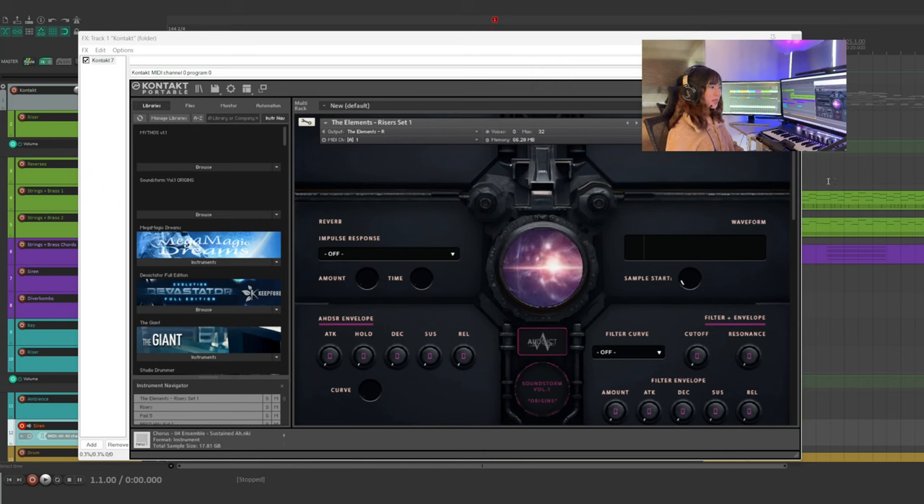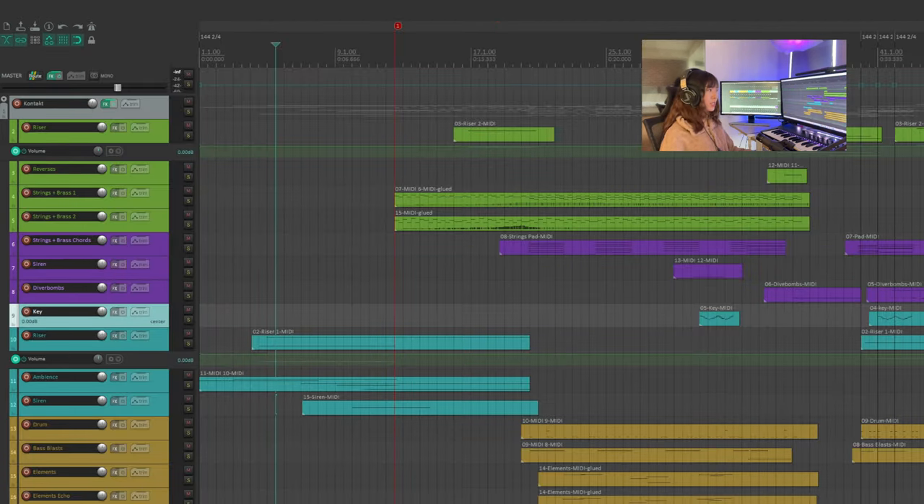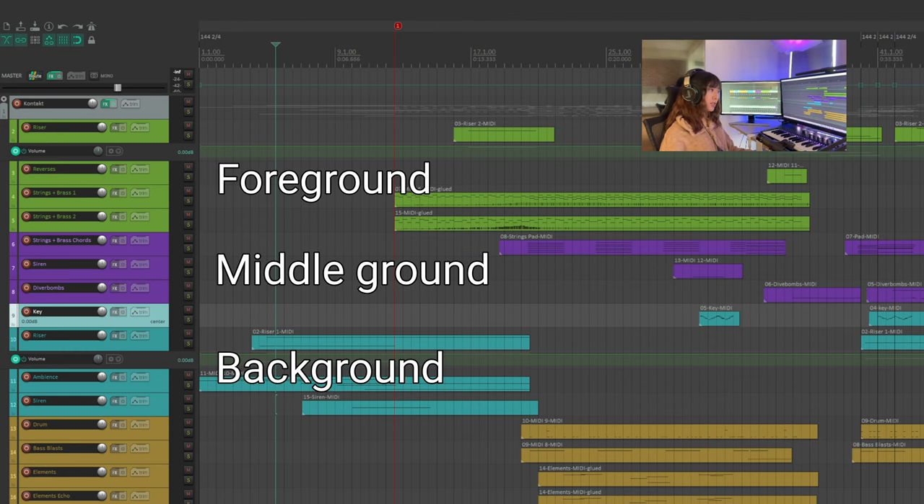Here you can see the library loaded on my Kontakt interface, but before we dive into the details, let's break down the structure of the music. I like to categorize tracks into four layers: foreground, middle ground, background, and the percussion.